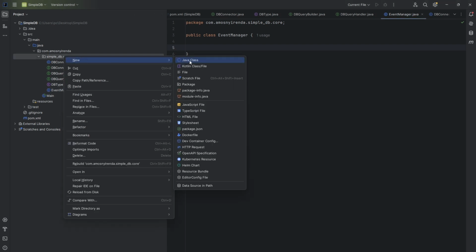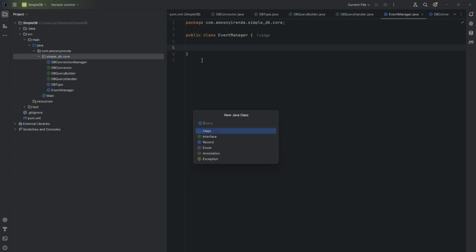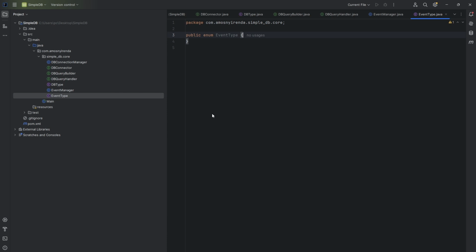So I'm just going to put it in the core, and Java, and then I'm going to say event type here, like so. And then this is going to be an enum, like so. And then let's look at what events we are listening for. The events that we are listening for, we're looking at the insert, update, and delete for now.